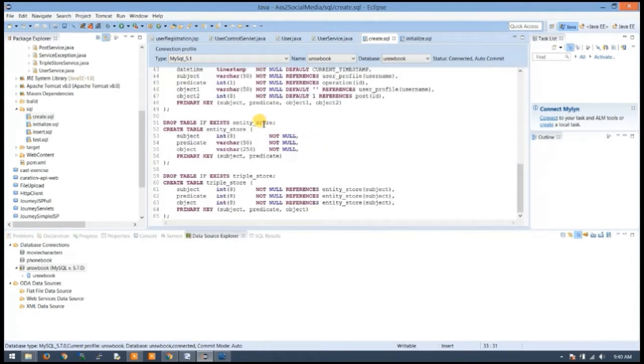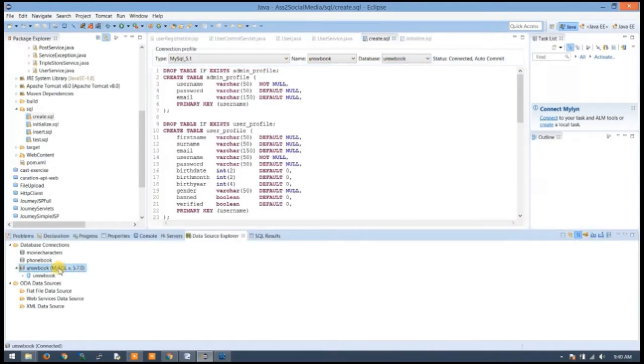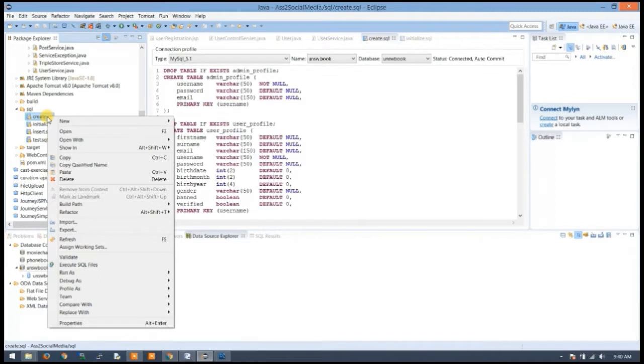And we also have this entity store and triple store table to visualize the graph. So after creating this file, you need to make sure that Eclipse is connected to the database you just created. So after you make sure that it's connected, you can simply execute the file by right-clicking on it and then execute.